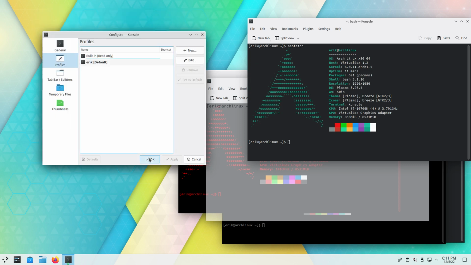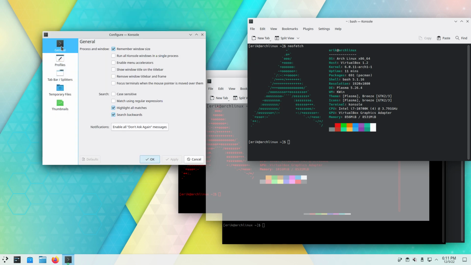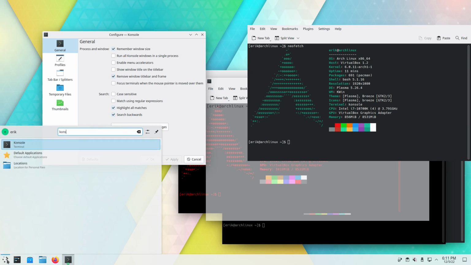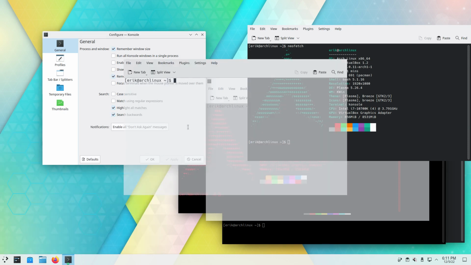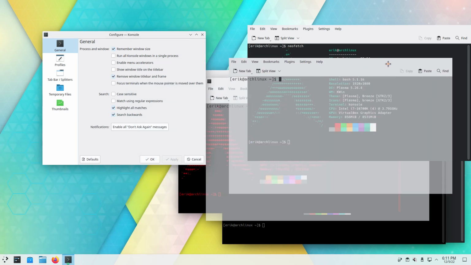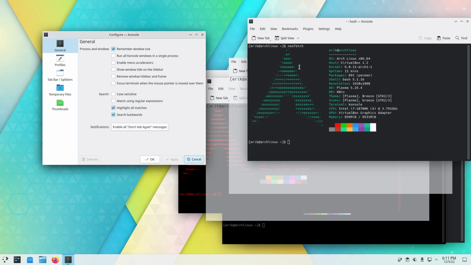I think we need to get out of here, go to general, and then show window title on title bar, remove window title bar and frame. We could try that out, see what that does. And I say, okay, now I've got this. That's not really what I wanted to do. Apply. I want to get the menu bar.